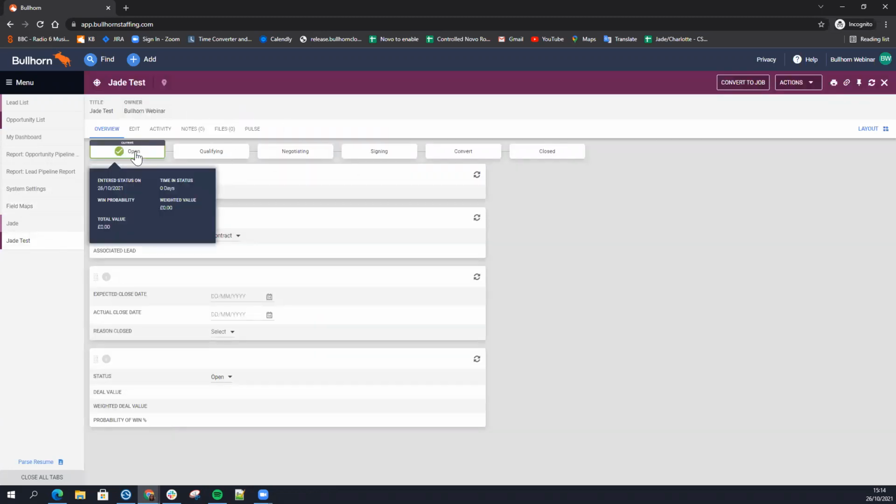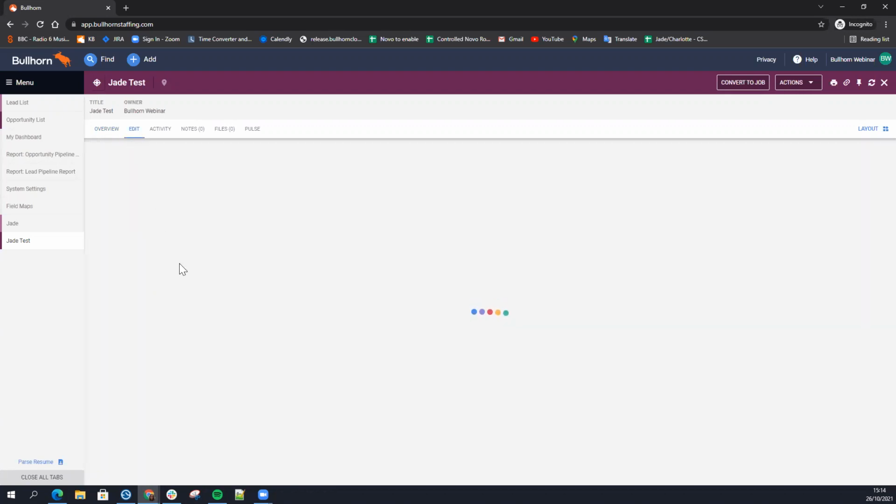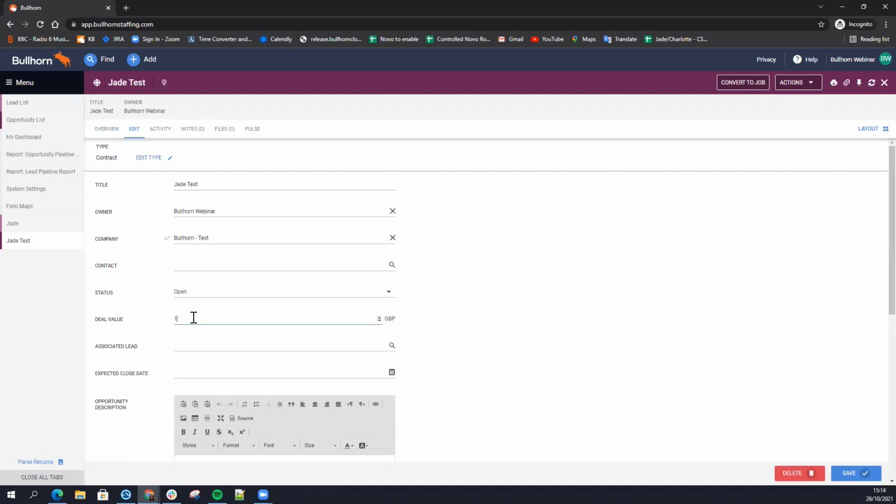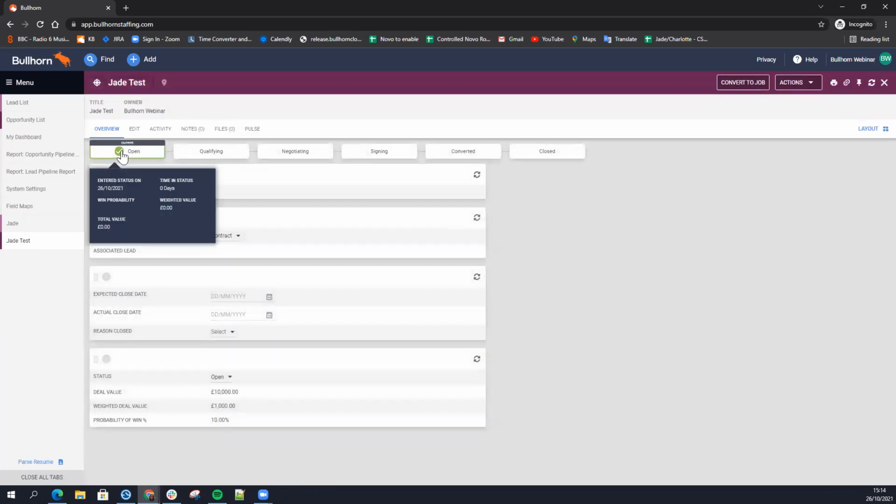Now, one thing that you might notice is on this current record, its current status is open. And you'll notice that when I hover over this, there's a couple of bits of information which is to do with weighted value, total value. Now, one thing that I am going to do quickly is add a number to this deal value just to be able to show you with a bit more information. So here we go, just saving that there. Now, if we hover over, you'll be able to see weighted value, total value, win probability.